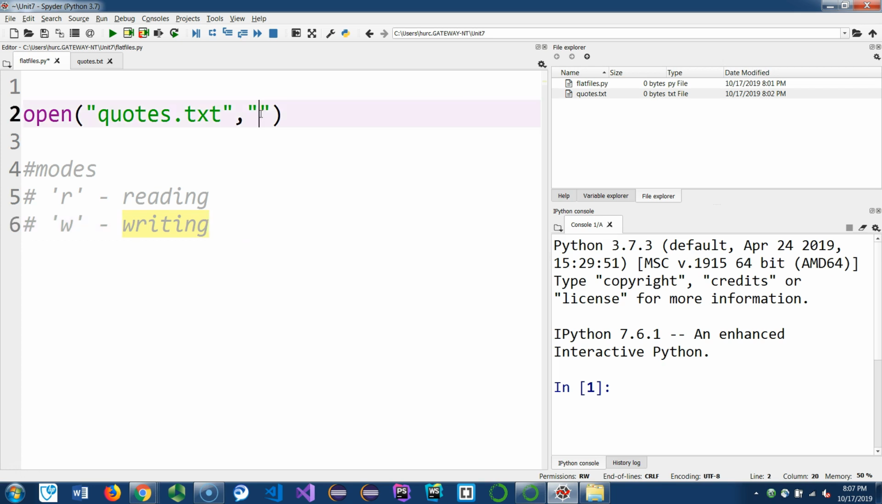So if you were to put W+ here, then you can read it and also you can write it. It's a read and write. There is another one called the A. This is for appending. So if you want to retain what's inside the text file, then you want to use the append, so that it will only write to the end of the file, always to the end of that file.